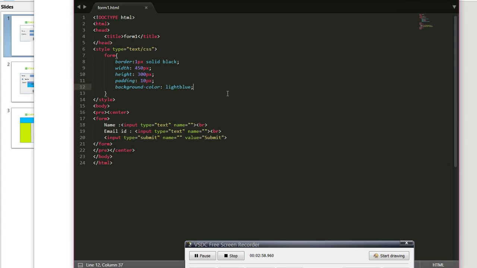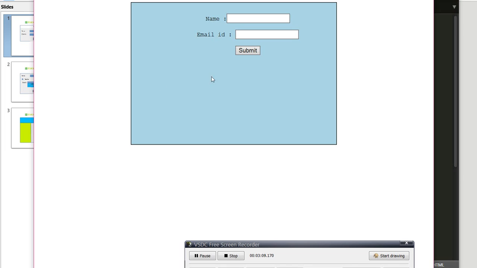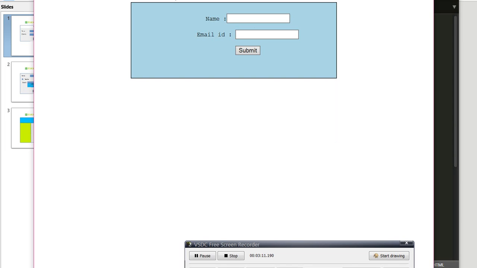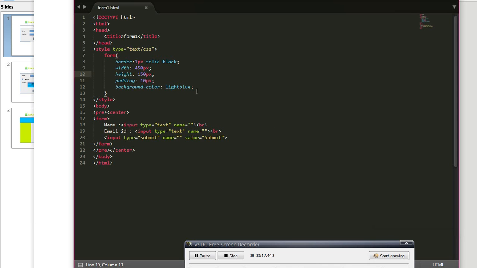See, it's beautiful, but the height is a little bit much, so we'll be reducing the height, and that will look fine. So here you go, 200 will do hopefully, let's say 150, because our form is a little bit small. Now let's refresh it and see. This is beautiful, it looks good.